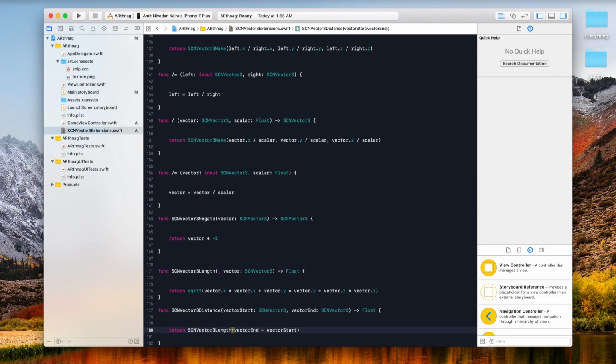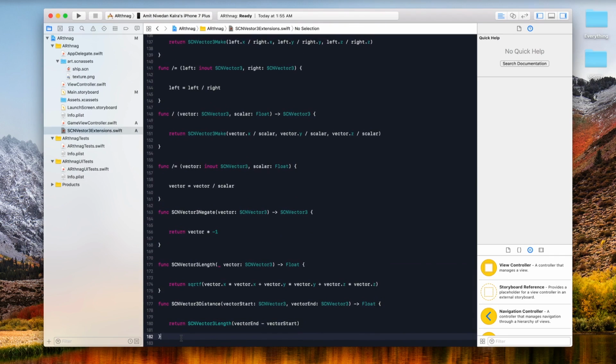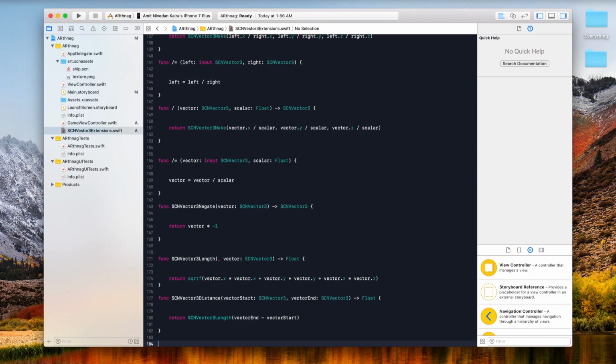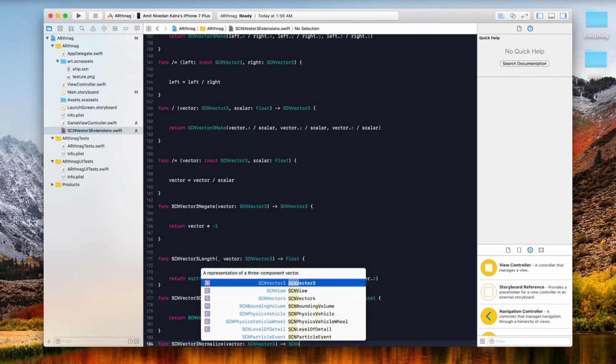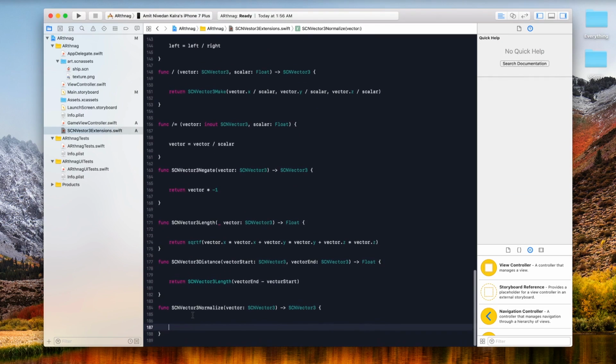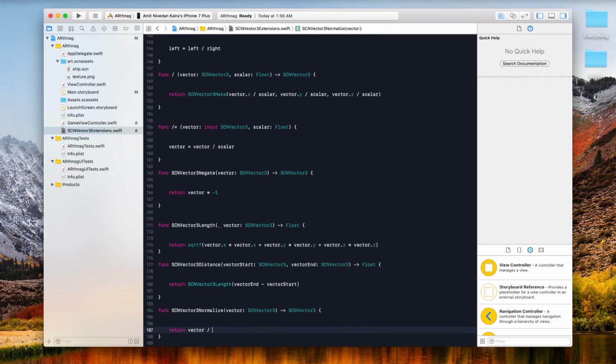And okay, now we're going to create another function. Don't worry, we're almost done creating these functions. This function is going to be called SCN vector 3 normalize. It's going to take in the parameter vector, of type SCN vector 3, and we're not going to take anything else, and we're just going to return SCN vector 3, and we're going to have an open curly bracket, and inside this we're just going to return vector divided by SCN vector 3 length, and the vector inside of here is just going to be the vector we just created, of type SCN vector 3.